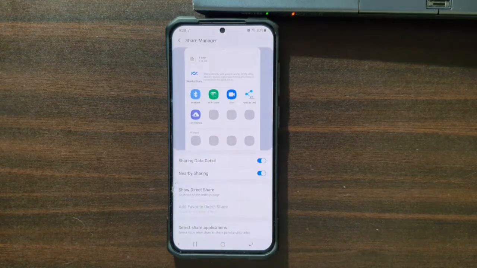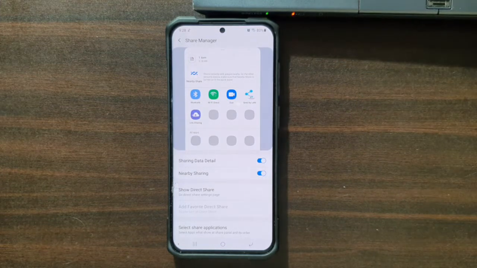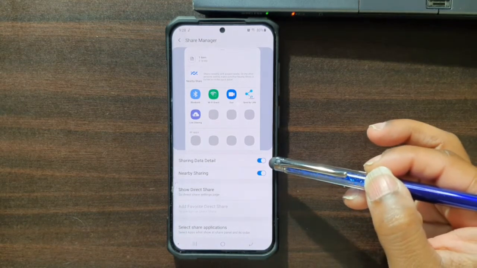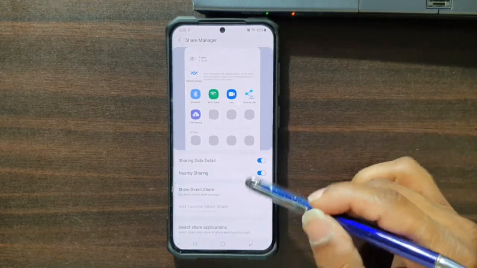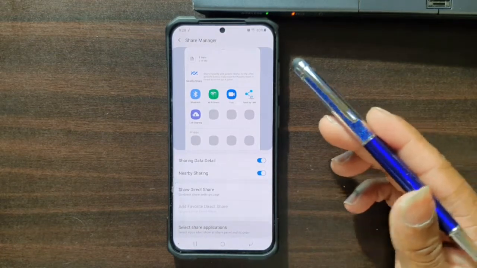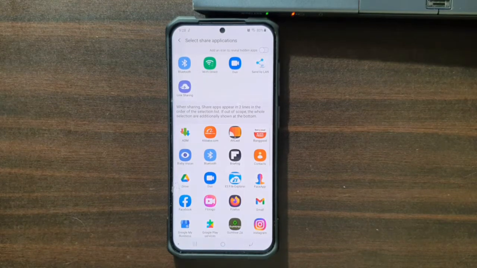Share manager, we can actually control our quick panel. We can control which apps are shown and we can hide the apps that we don't want to be shown there. We can enable or disable sharing data detail, nearby sharing. We can select apps and the apps that we select here will be the only apps that will appear when we click the share button.